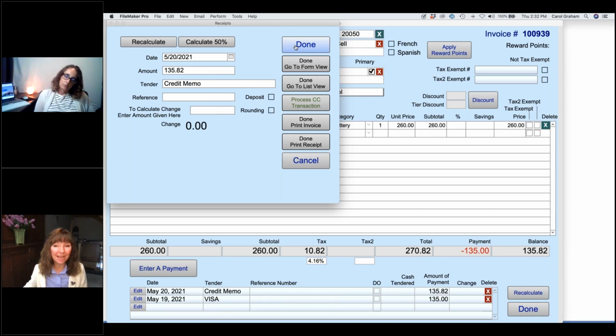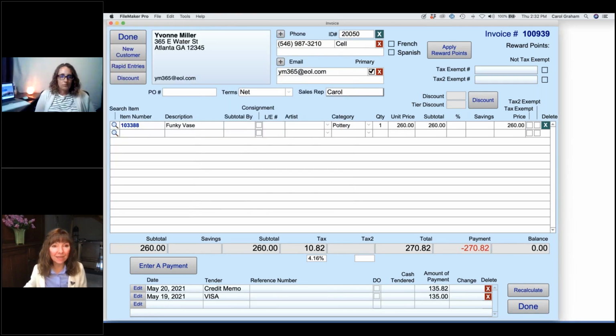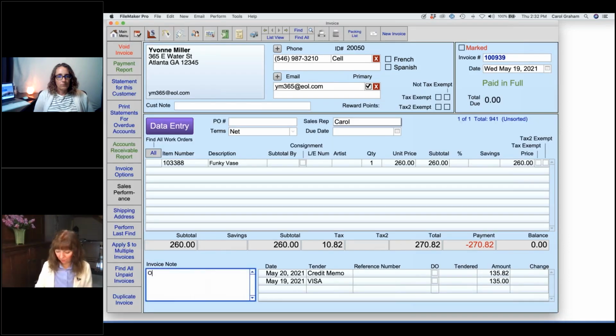And now I'm going to say done. But now I need to create a new invoice, which is going to give her her refund and also put this back into inventory. So the original invoice now has been zeroed out, okay? So I'm telling you that this is the original invoice.